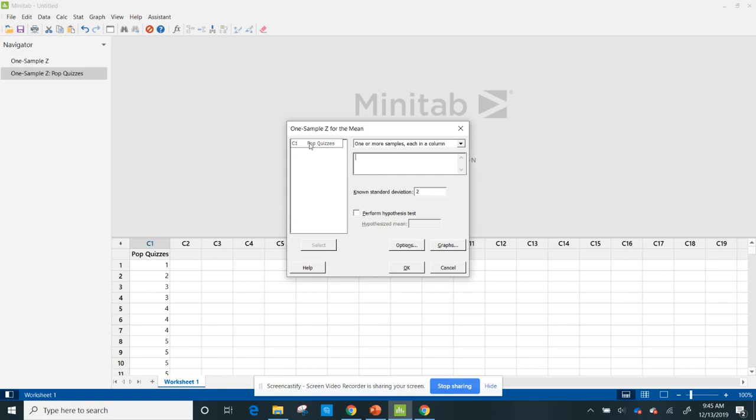So what I want to do is go over to Pop Quiz and double click on it. When I double click on it, it puts it here for me. So that's what you want it to do. I wouldn't type it in. I'd actually just go over here and double click on it. It makes it easier. So for known standard deviation, again, that's the population standard deviation.